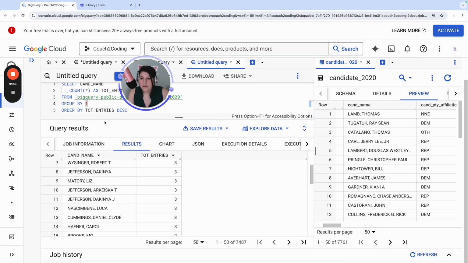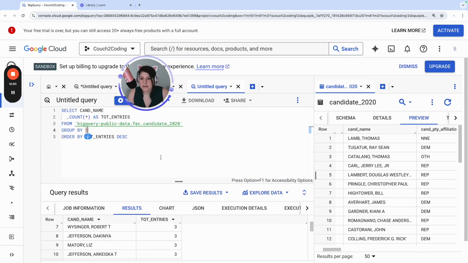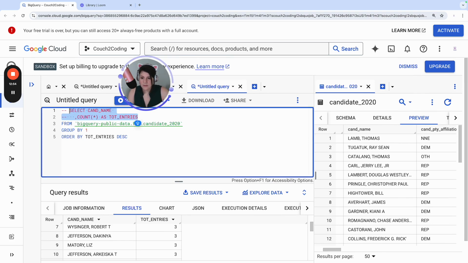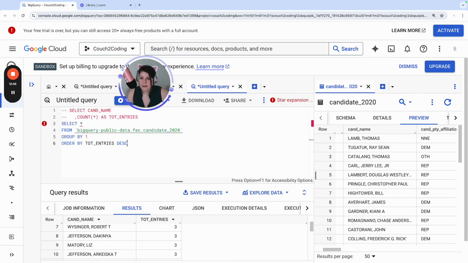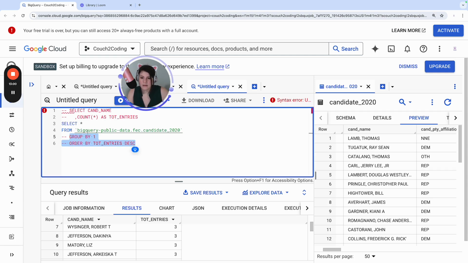Okay. So now what I want to do is I just want to look at the base data, my candidate. I'm just going to comment this out. I'm going to do select star. I'm going to get rid of this. And I'm just going to filter for my candidate name. Why am I doing this?